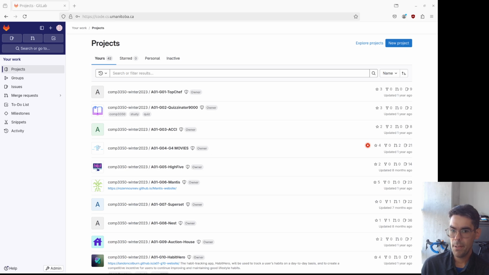We're going to be using something called GitLab to help us with this. GitLab is a web application. It's a website that we can go to. And at the University of Manitoba in the computer science department, we have a special version of GitLab. And you can find that at code.cs.umanitoba.ca.